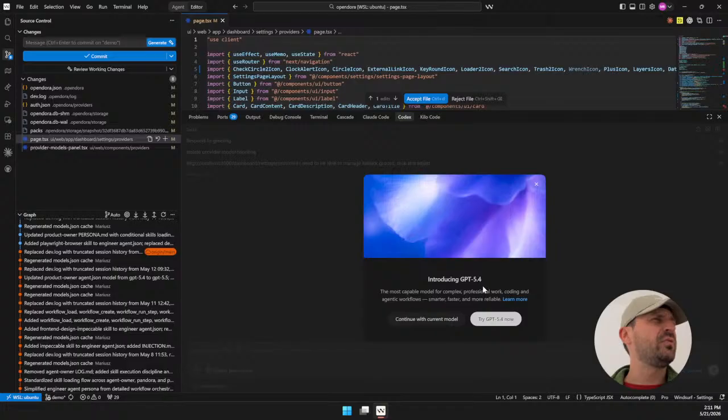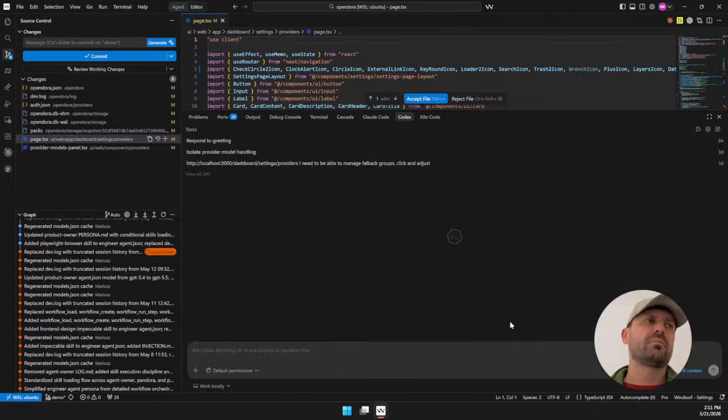Introducing GPT 5.4. Well, that's weird. I got 5.5, isn't it? Why do I want to use 5.4? Am I missing something? Well, fine, I'm just going to stay with, I guess, 5.5. That was a weird message. I think maybe my Codex is out of date. I need to update it, but never mind.